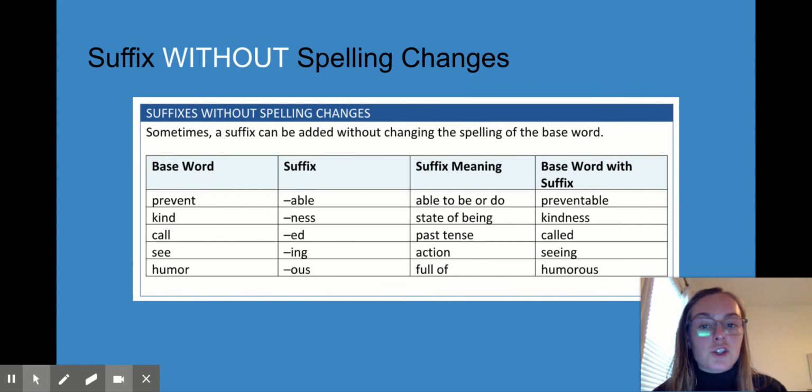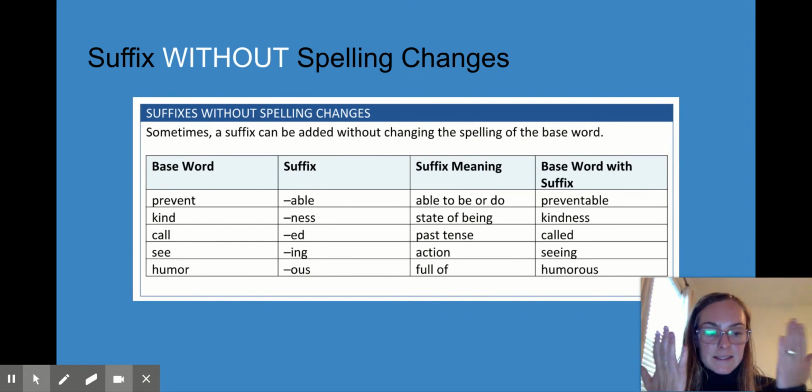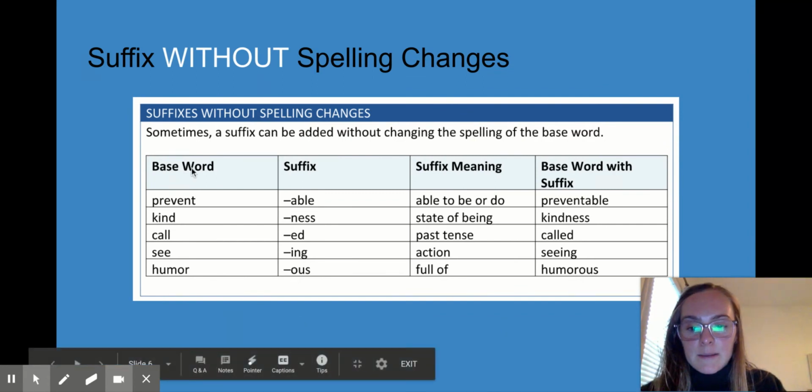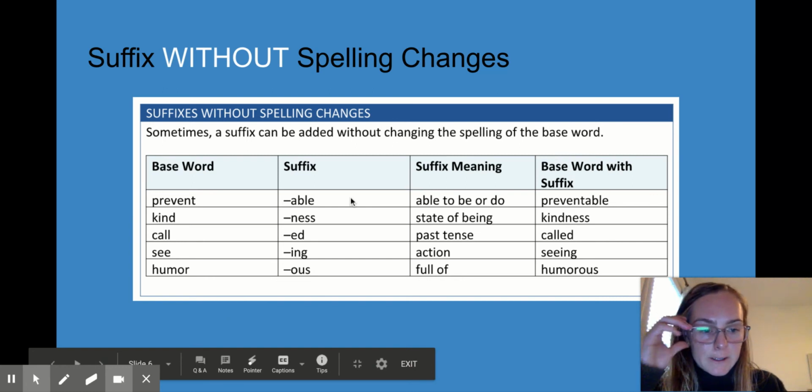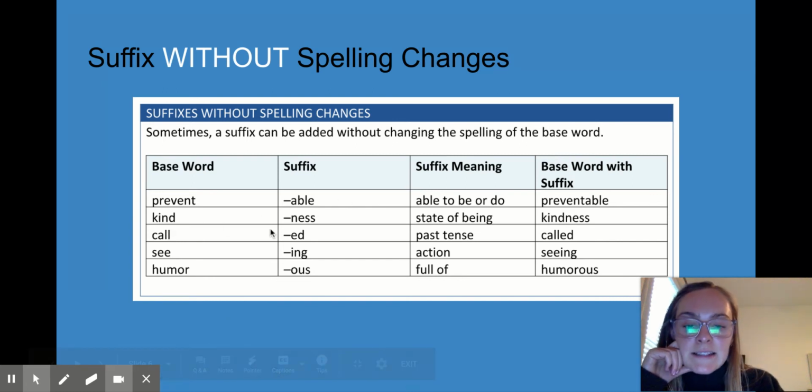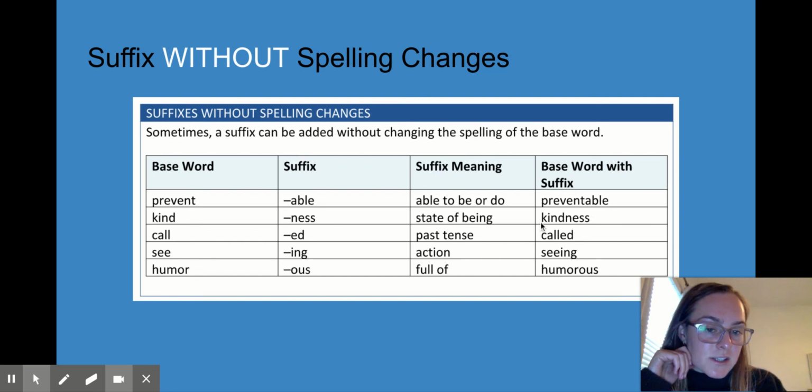So now that we went over some of the suffixes, let's look at suffixes that are added without spelling changes. So they have no spelling changes when you add the base word and the suffix. Let's look at some examples in our anchor chart right here. So kindness. By adding our base word and the ness, our suffix, there is no spelling change. Kind stays the same, and then we added the suffix ness.